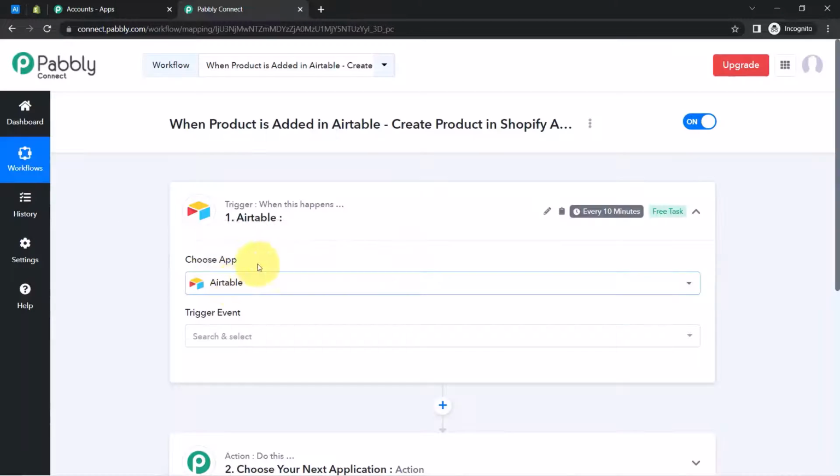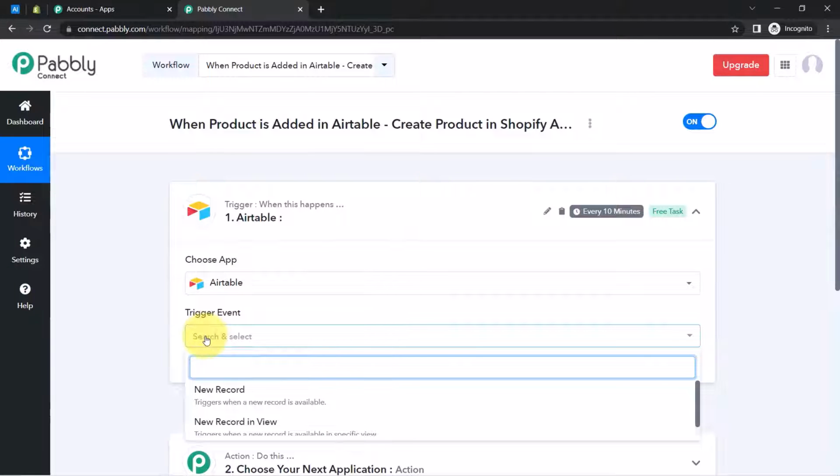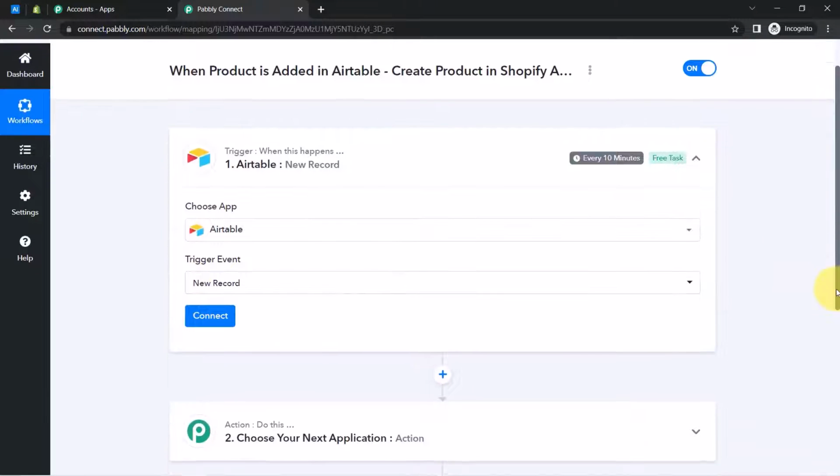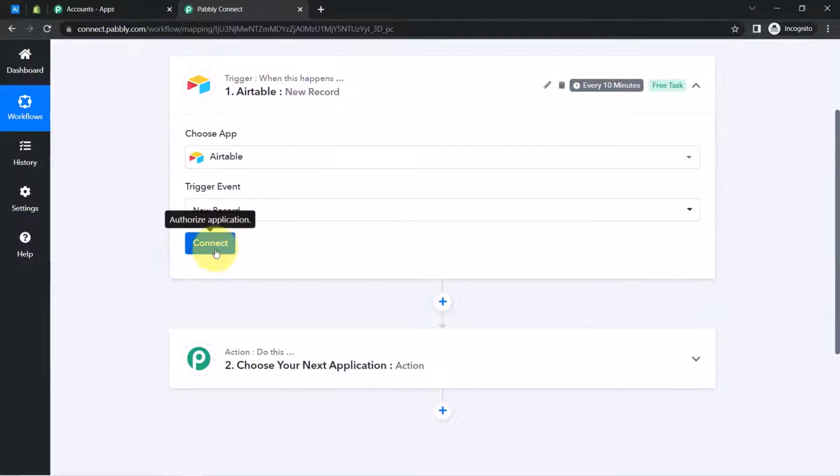And here I'm going to add my product details into the Airtable account, so that is why I have selected the same, and I want this automation to trigger as soon as a new record is added, a new record is generated, so that is why I have selected the same.